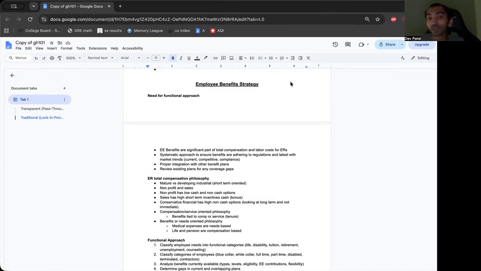We have two types of philosophies: comp service oriented, where the benefits are tied to the compensation of their service or the tenure. And so this is typically life and pension. And then we also have benefits or needs oriented. So these are medical expenses. So these are needs. So this is identifying what are the needs of the EEs first that we should tailor our entire benefit program to.